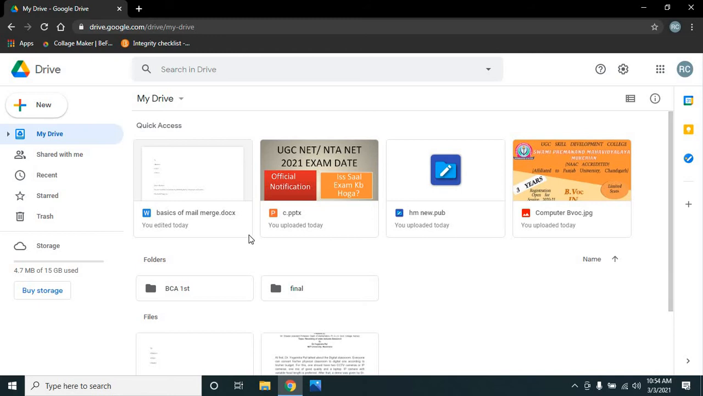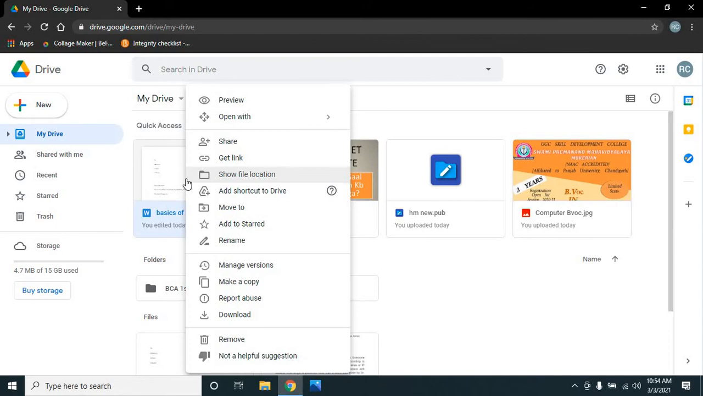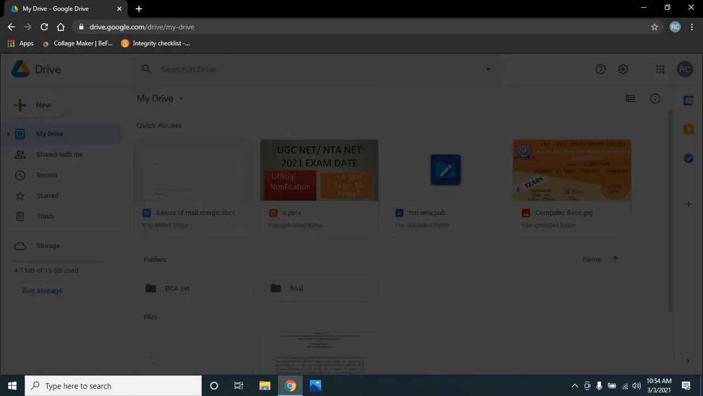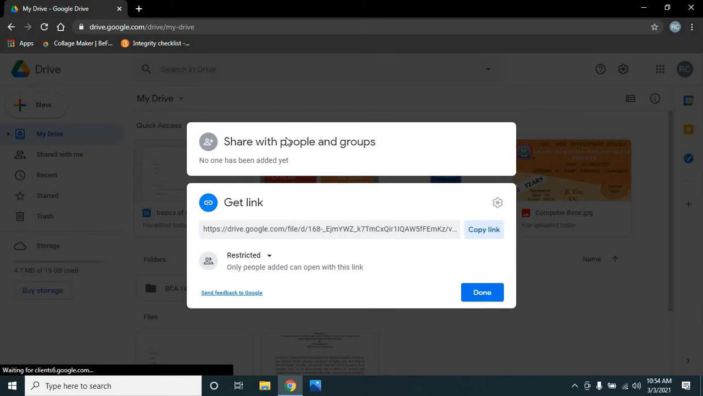Fine. Another important feature that Google Drive offers you is that you can share a file. For example, this file I have uploaded and I want to share this file with my students or with my colleagues. Simply right click, and here you can see the option share, or you can get the link of this file so that you can share the link with your colleagues or with your students. So get link.